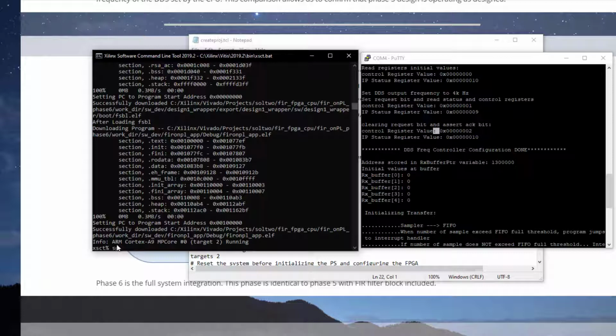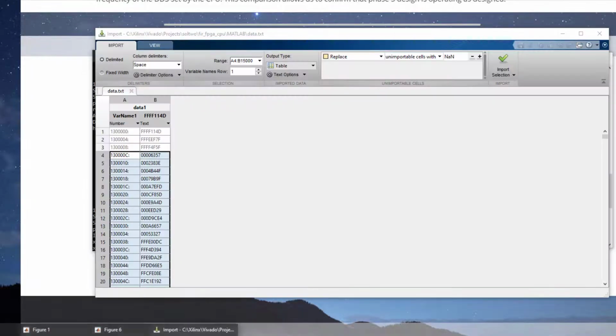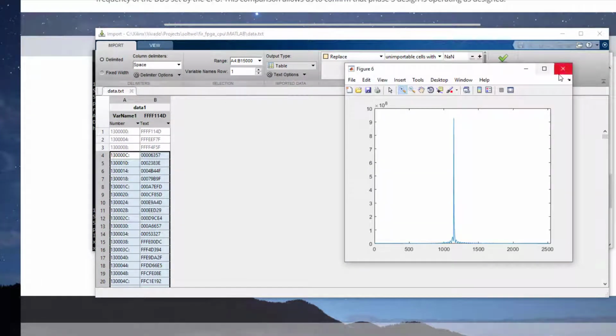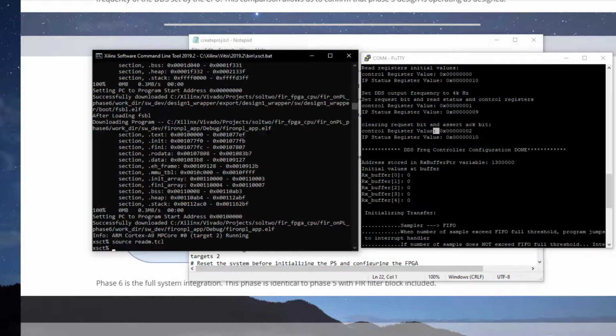So let's source, move that out of the way. Source read m.tcl. That should now replace the file. Let's close this out. Let's close that out. So that's old data. We're gonna get rid of it. Get rid of that. Get rid of that. We're gonna reopen with the new data.